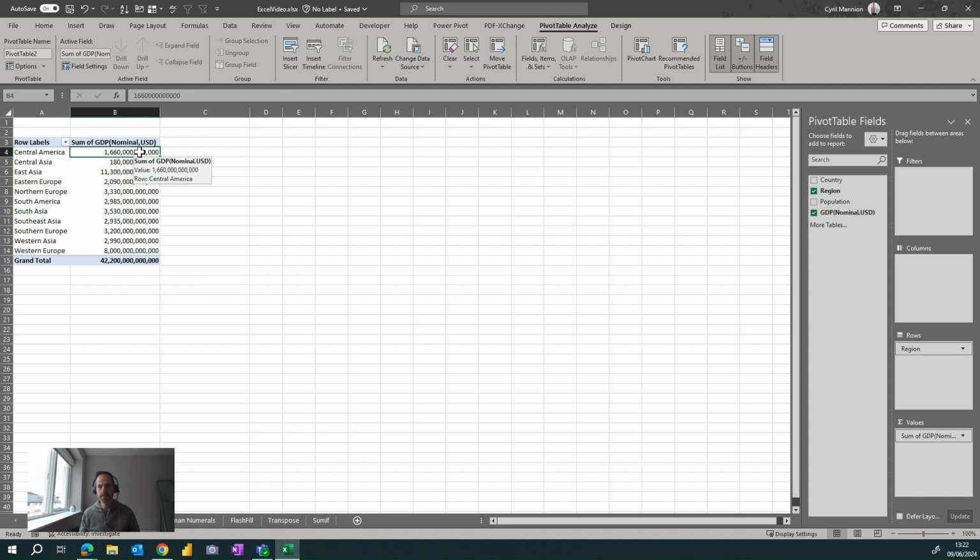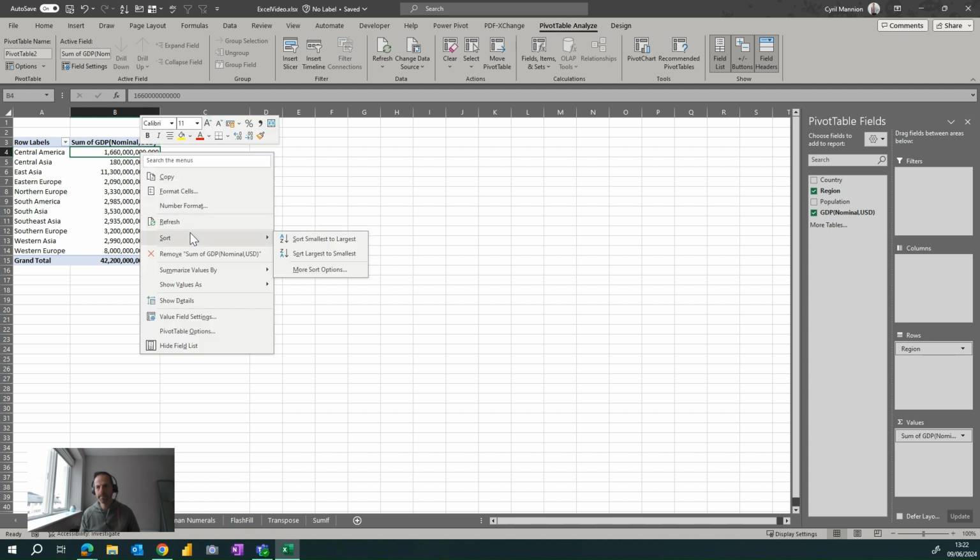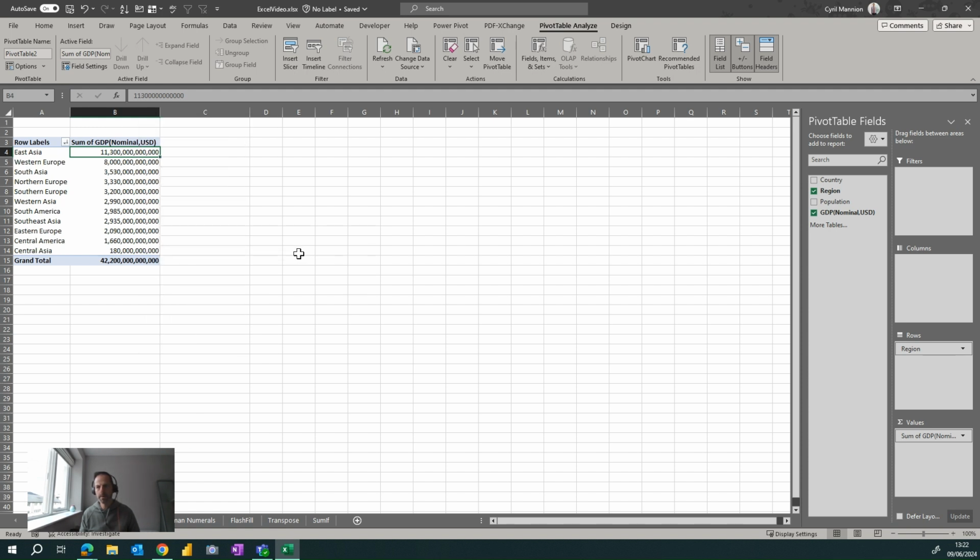The other thing I'd like to do is just sort from largest to smallest. That's quite easy to do. Again, right click, sort largest to smallest. And now I'm starting to get a bit of information that is quite helpful. I could do something else.